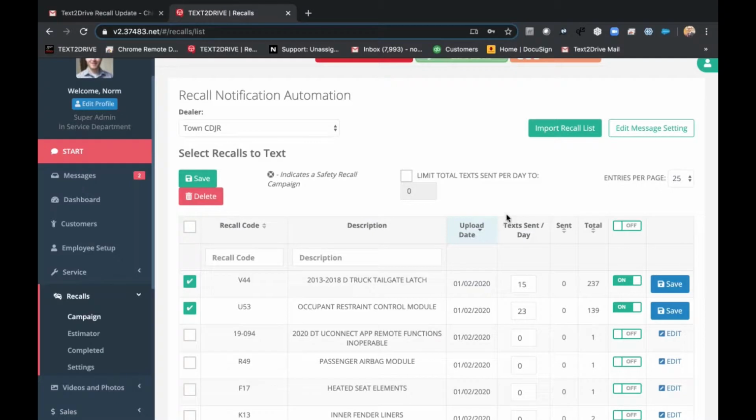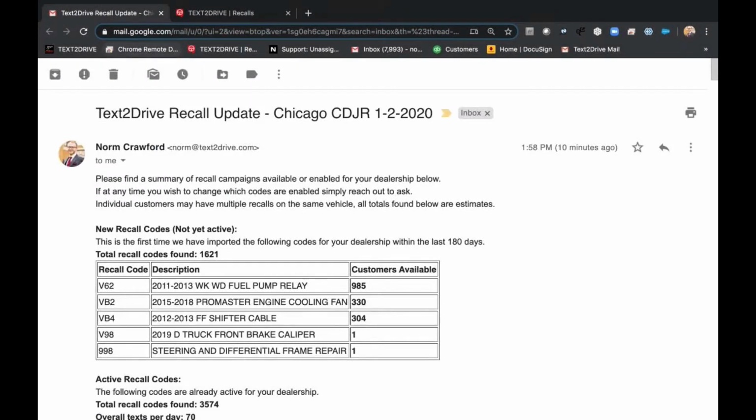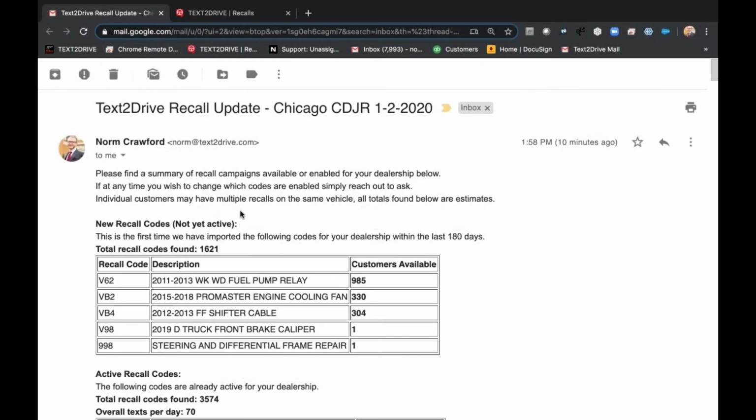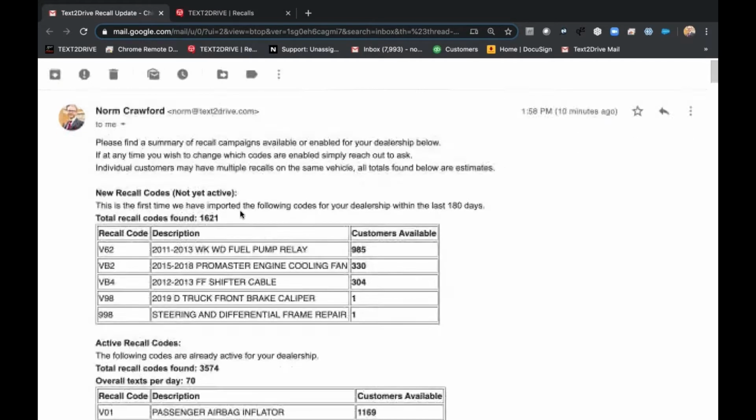Now, if you're an FCA customer, FCA, Nissan, or Hyundai, we are able to update this data for you on a monthly basis. Essentially, you'll come in here on approximately the 15th or 16th of each month, and you'll find all this data has been refreshed for you. And additionally, you'll receive an email from your customer success manager that looks a lot like this one here, TEXT2DRIVE recall update. So in this case, they've got quite a bit more volume going on.